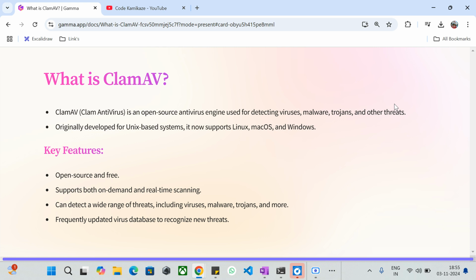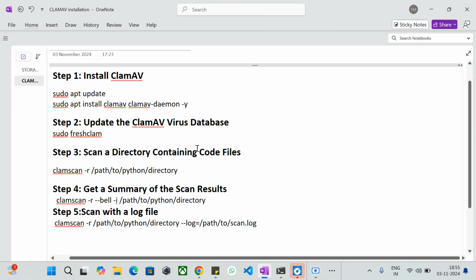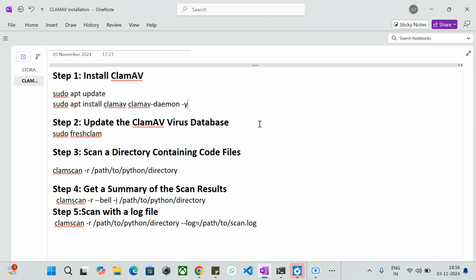Now we'll see how we can install ClamAV, the Clam antivirus, and how we can scan your source code. In our case, we'll be looking into Python code. So I have brought a few installation steps. First, we need to install it and we need to update the ClamAV virus database. And after that, we are good to go for scanning our directory.